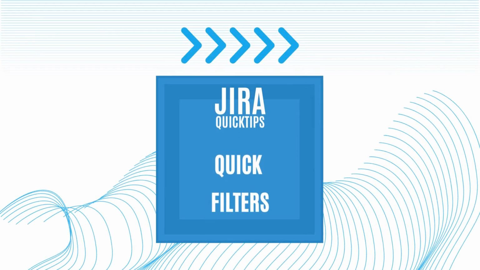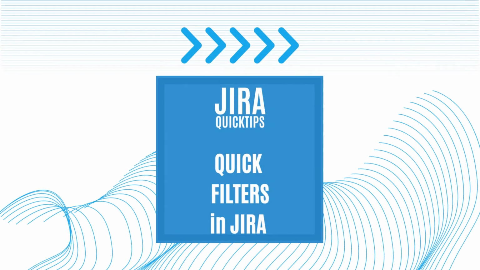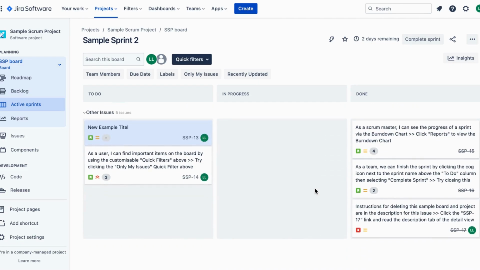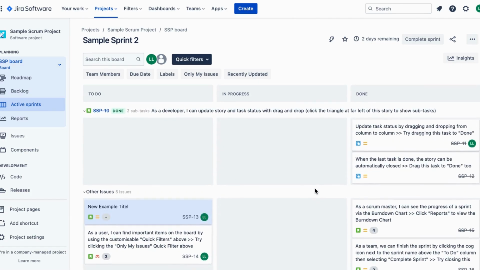Hi there! Are you tired of scrolling through your board to find the most recently updated items? Well, worry no more, because today I have an amazing feature to share with you. Get ready to supercharge your productivity with quick filters. Imagine having the power to instantly locate the most recently updated items on your board with just a few clicks. With quick filters, it's as easy as pie. Let me show you how it's done.